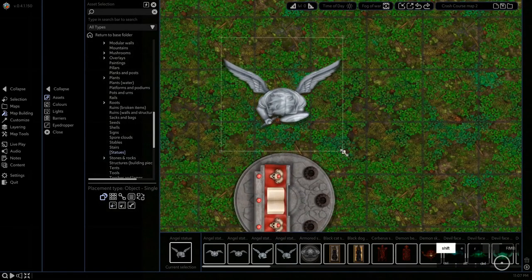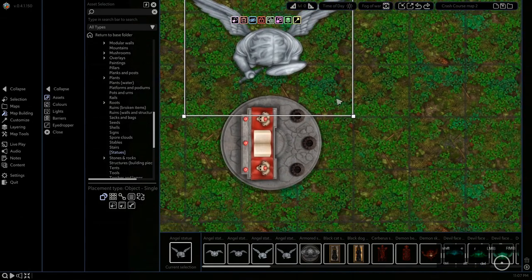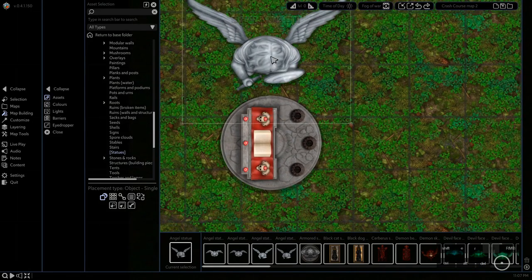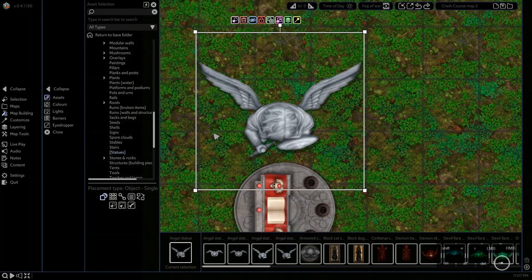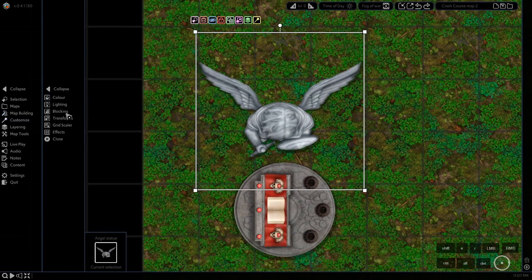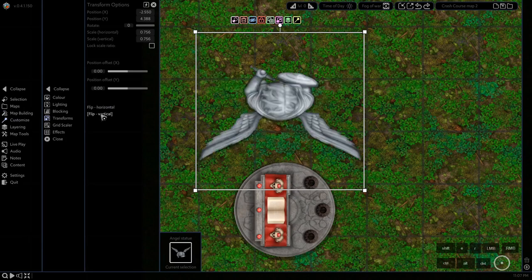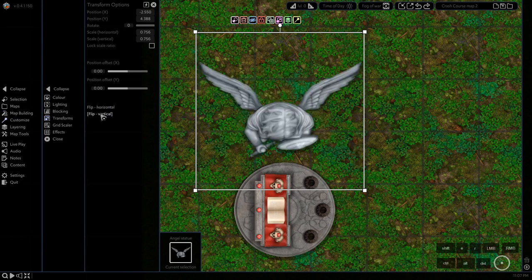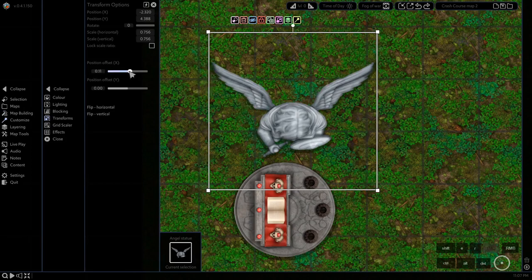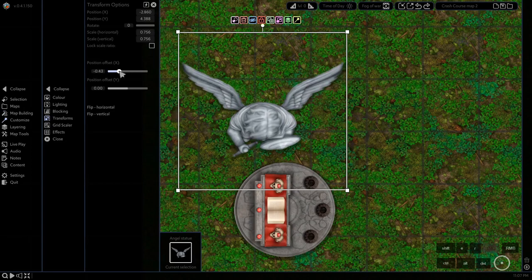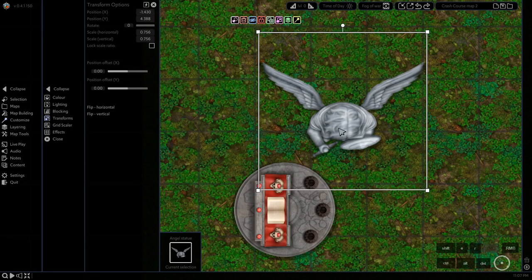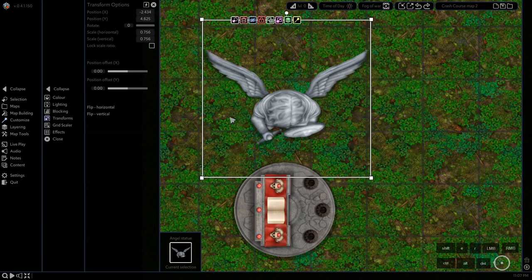Basic asset manipulation can be done using the handles on the sides and corners. These are also adjustable now, by the way, so you can have a different color of those. You can also use the transforms menus for some fine-tuning and specific modifications that need pixel precision. The transformation menu updates live when you change anything with the handles.